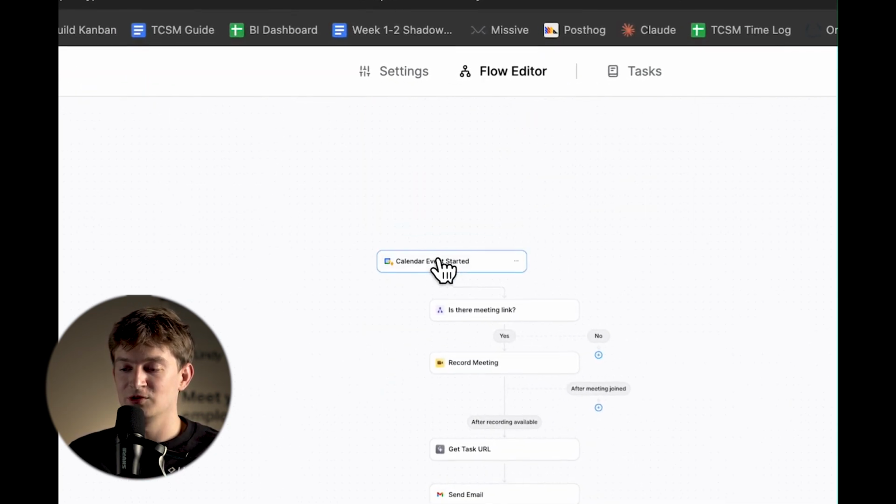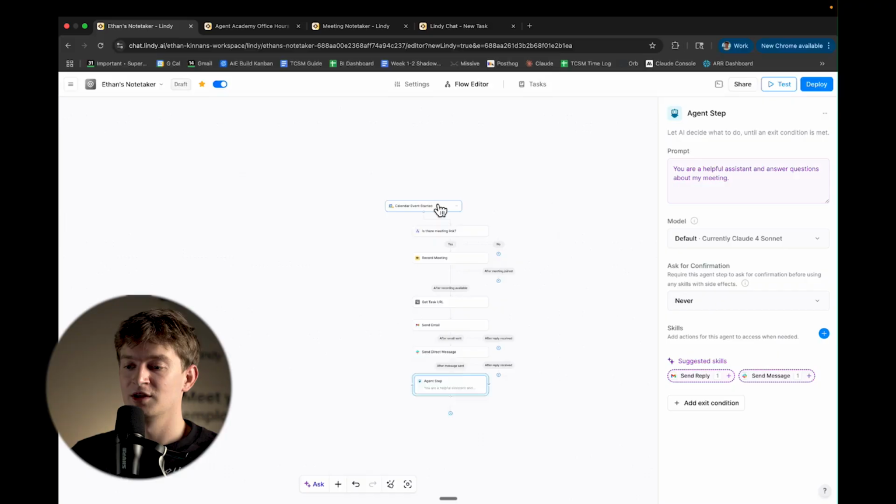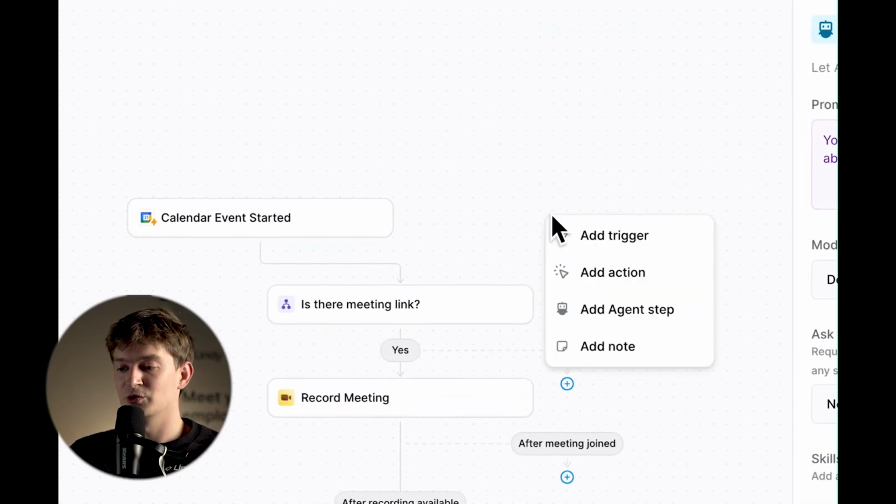The last thing I want to do is this: a lot of times I join a meeting and maybe my coworkers forgot to add me on the calendar invite, or it changes last minute. I want to be able to ad hoc throw in meeting links and have my Lindy Notetaker join, so it's not fully dependent on my calendar. And Lindys can actually have multiple triggers.